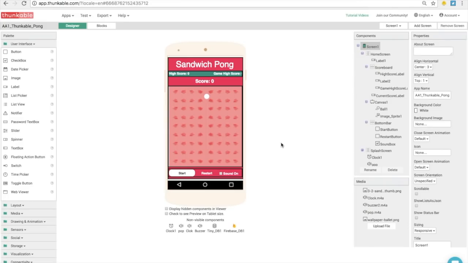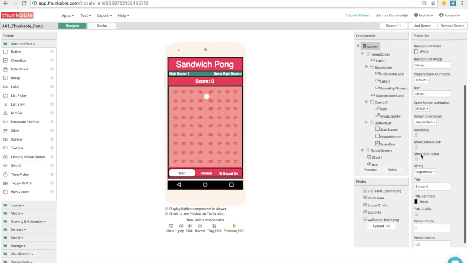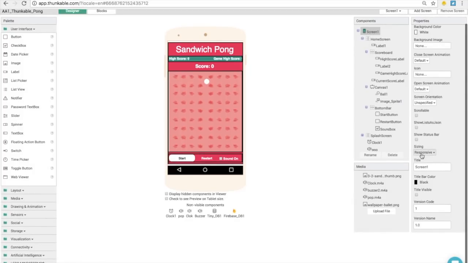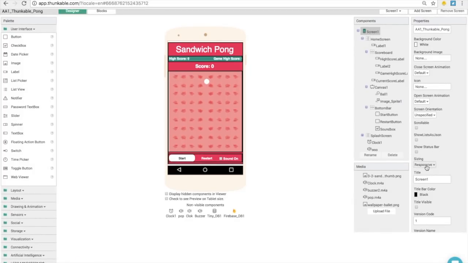First, you need to go to the screen where you will add the banner ad. And you want to make sure that the screen sizing is set to responsive and not fixed. That can be done over here. Yes, over here. We want to say responsive.